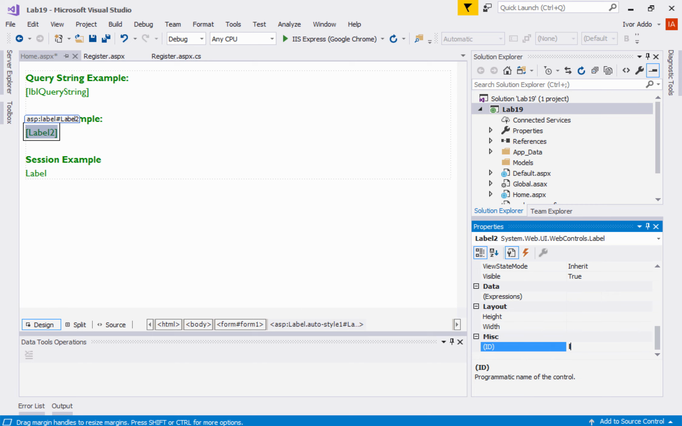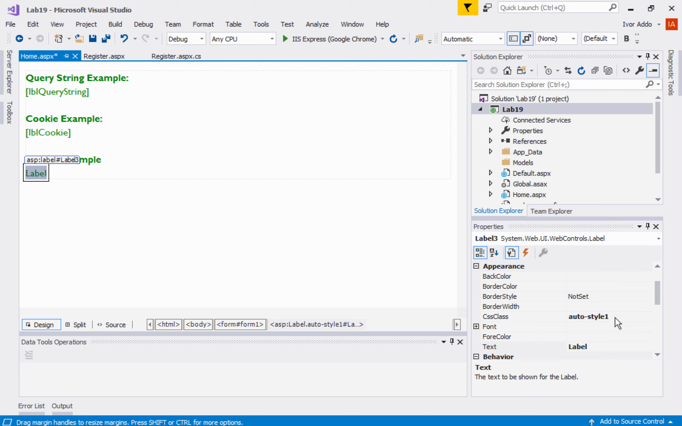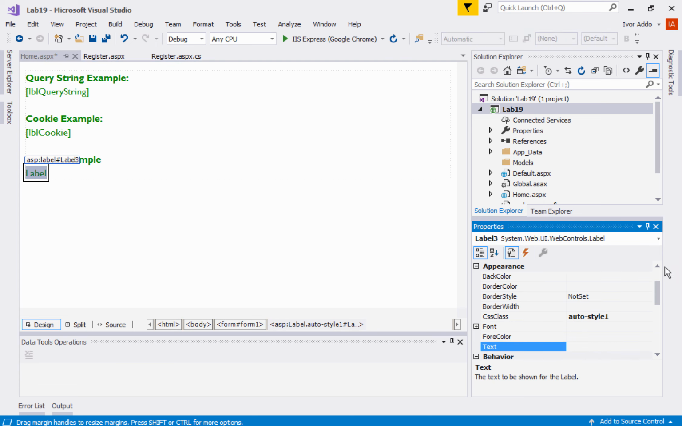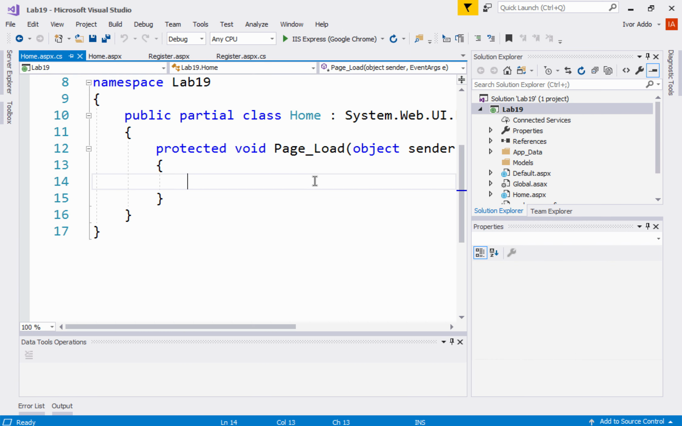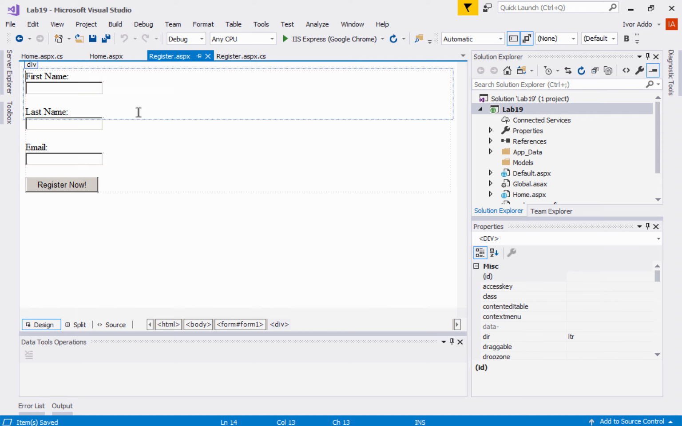All right, I'll leave this one wide open, no text. That's going to be LBL cookie. All right, and this one is going to be LBL session. Let's get rid of the text property. Here we go. So we've got some sample coding here. So I'm going to double click the white space because I want to write some code in a page load event handler. So my goal here is to be able to pass some data from the register page. Once a user registers, I'm going to capture their email address. I'll continue to save it into the database, but I'll pass it on to the next page.